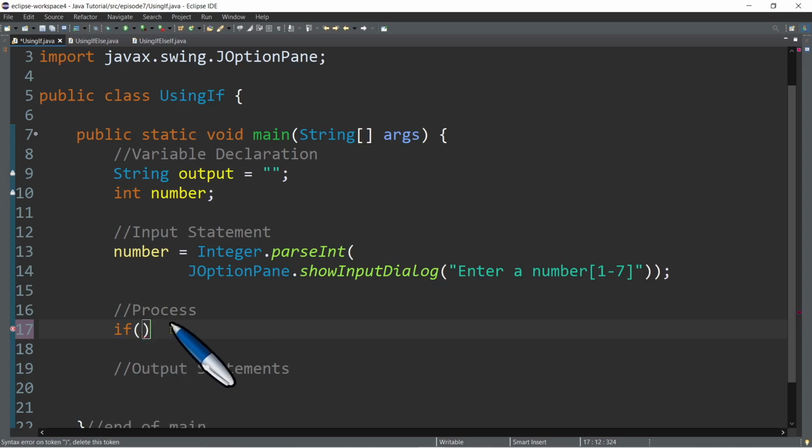Inside of this, we will now put the condition. For example, if number, so you put the number variable inside of the open and close parenthesis, and then we will be using the equality operator. We use the double equal sign if we are going to compare two integers. So for example, if number is equal to, let's say, 1.